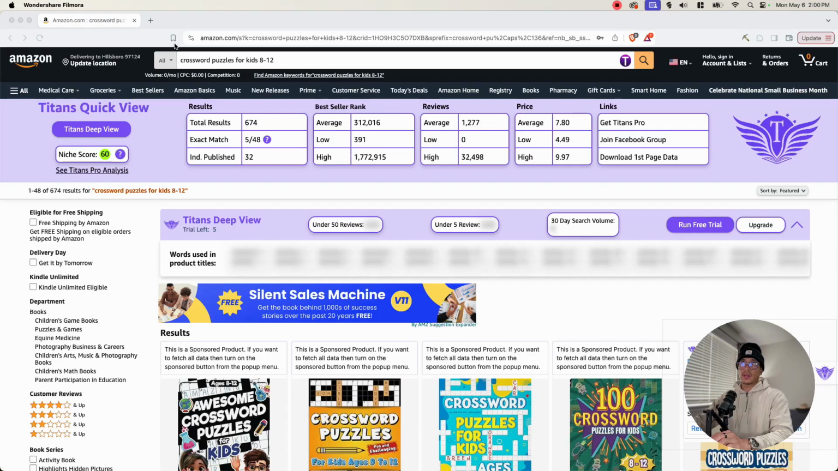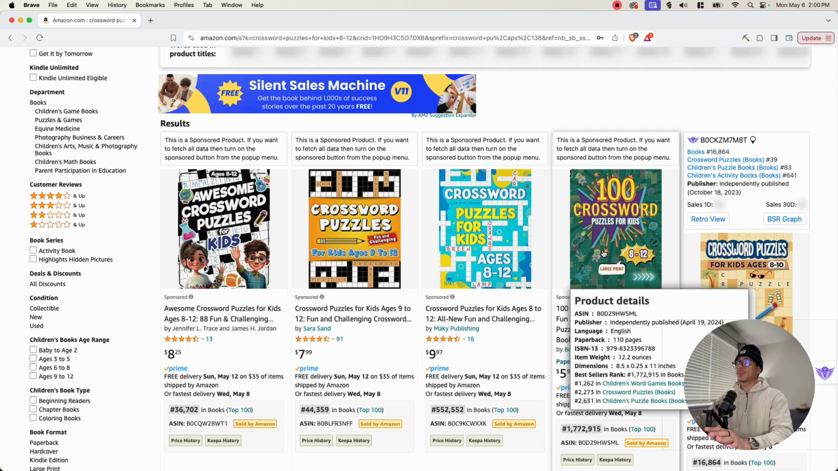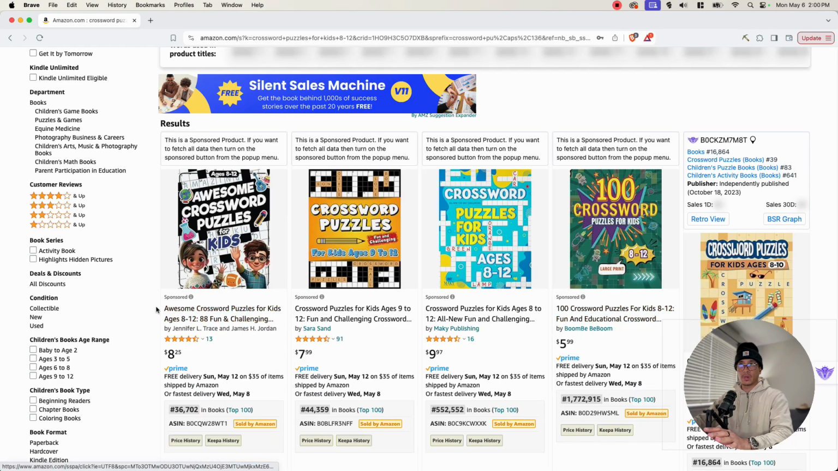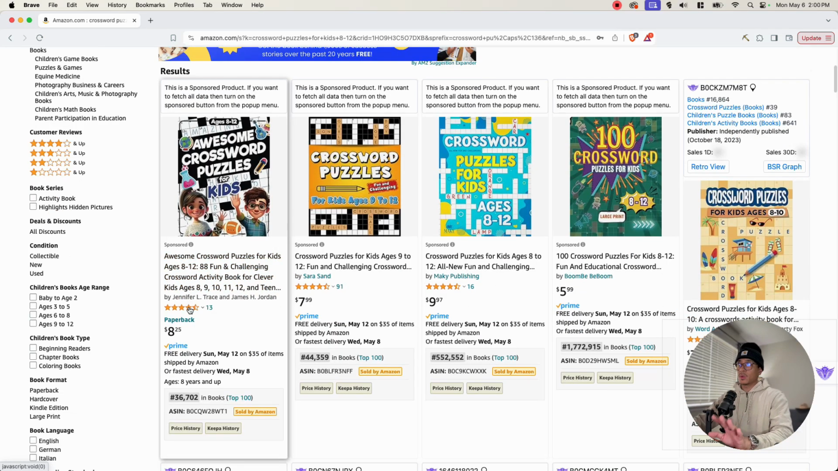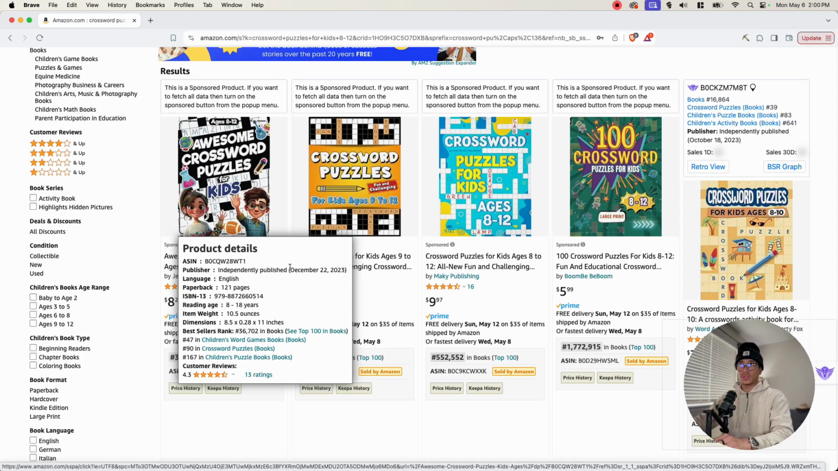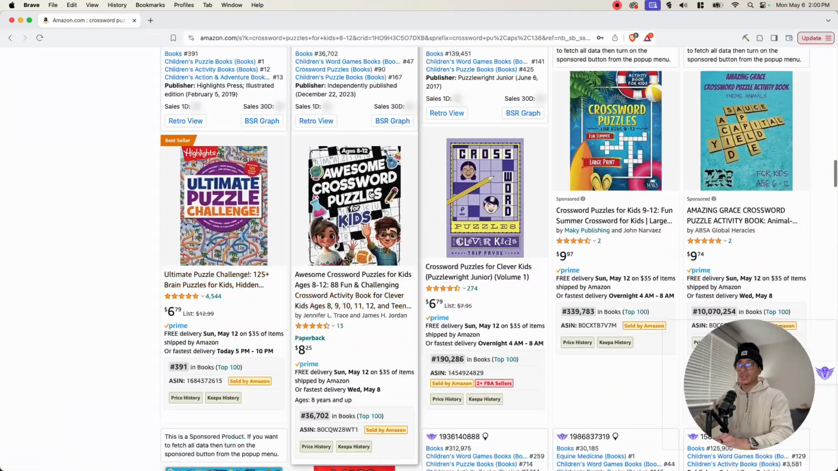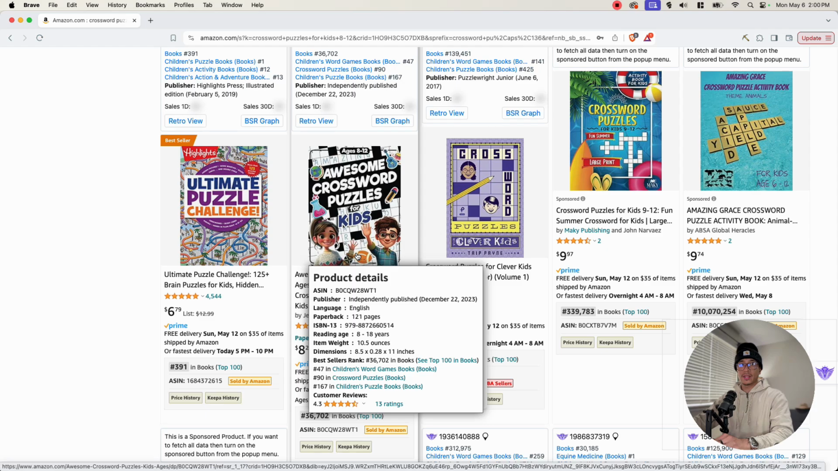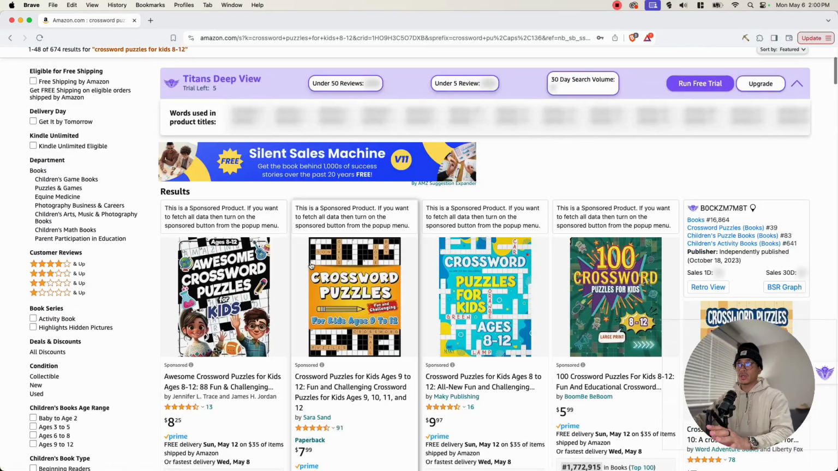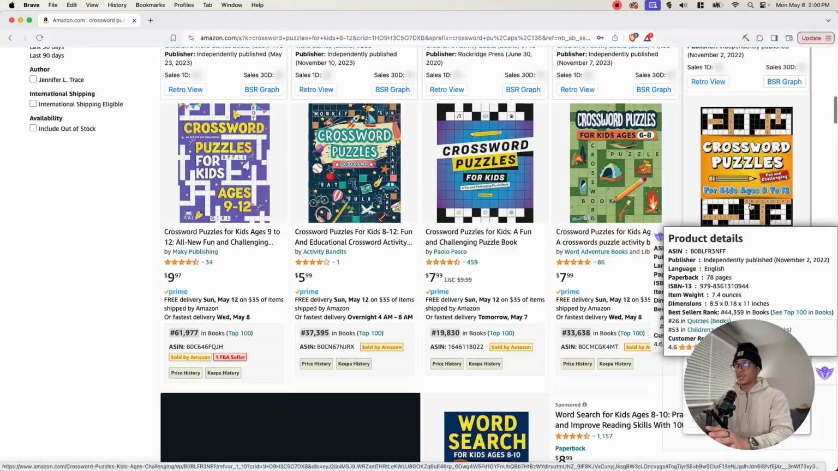Now, if we look at the search term crossword puzzles for kids 8 to 12, we can see the top 4 books here are all sponsored, meaning they're running ads. But what I want you to see is that, for example, this book that was just published December 22, 2023, if we scroll down past the sponsored ads, we can see that this book is still on the first page right here. So it is boosting its organic ranking, as well as this book, the second book right here, we can see that it's still on the first page. That is why it's important to consider running ads.